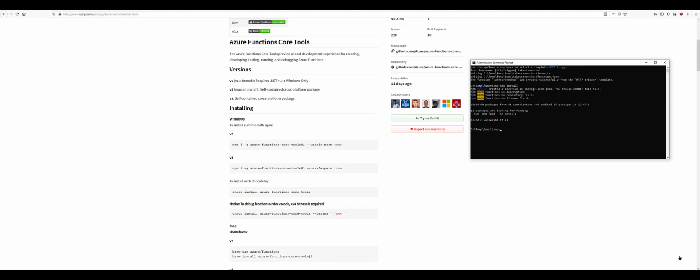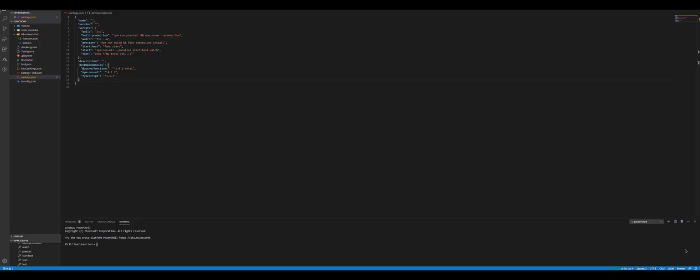Let me just now open this function in code. So I press code dot. So now I am in the source code that was created, like the function that was created. Let me just inspect the package.json. So in the package.json, I can see there are multiple commands.